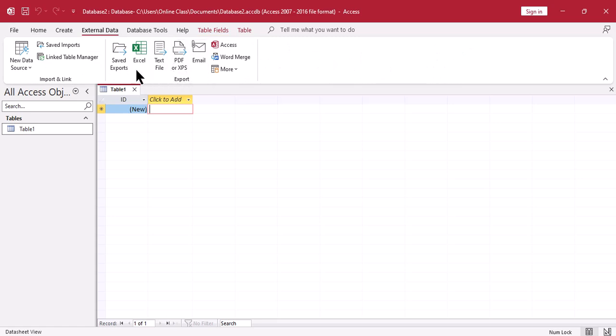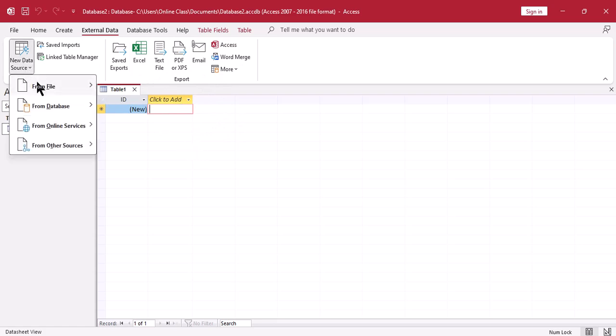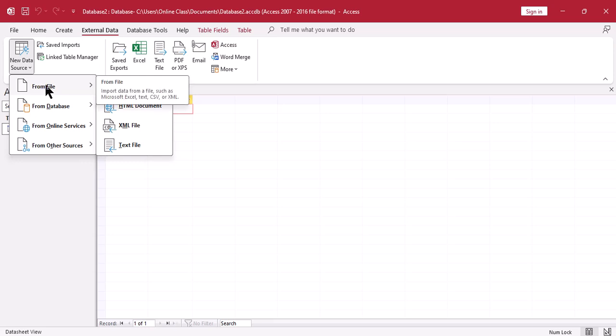You use the exports group at the end of your work if you want to change your file, possibly from database, and export it to another file format, PDF, Excel, another database, as the case may be. But for now, we want to import a file. If you click on this tool, you want to import it from a file where it is saved, and you come down to text file.